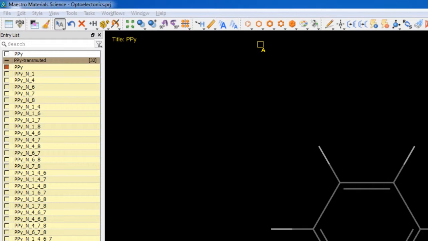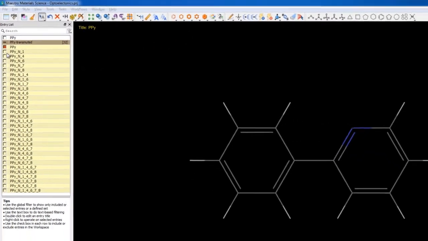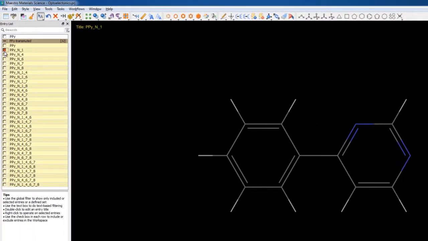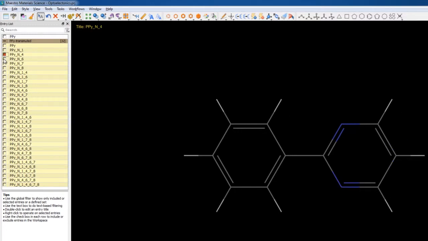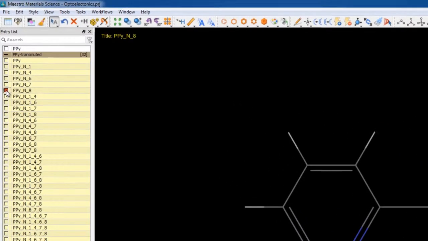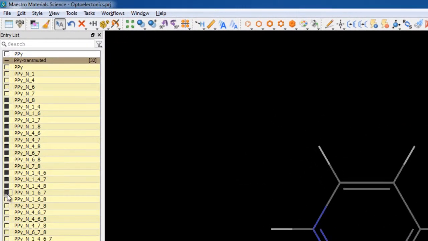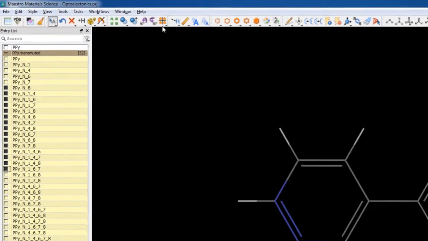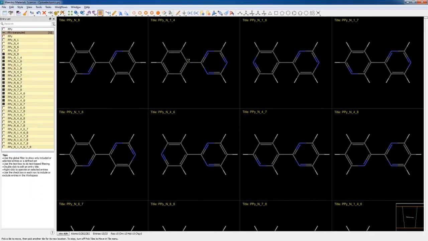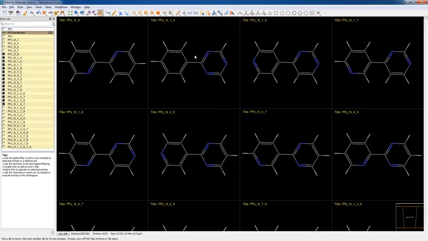Once the job's completed, we'll notice that the transmuted structures appear in the entry list. We can examine the variations that were made by including them in the workspace, or by including a bunch of them and clicking the Tile button. Notice the variations in positions for the nitrogens.